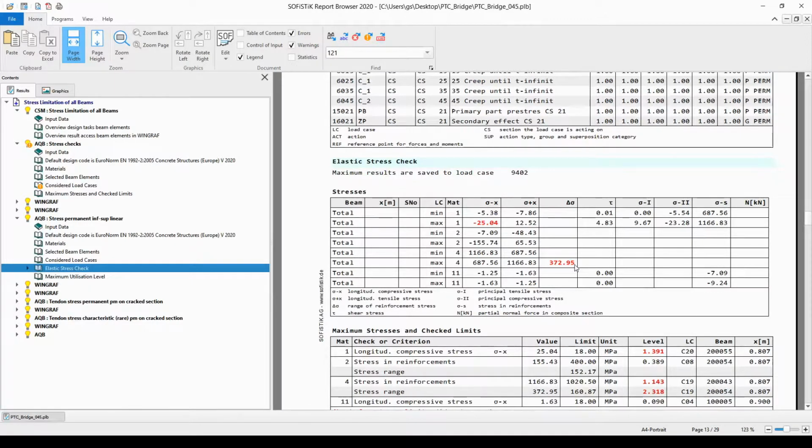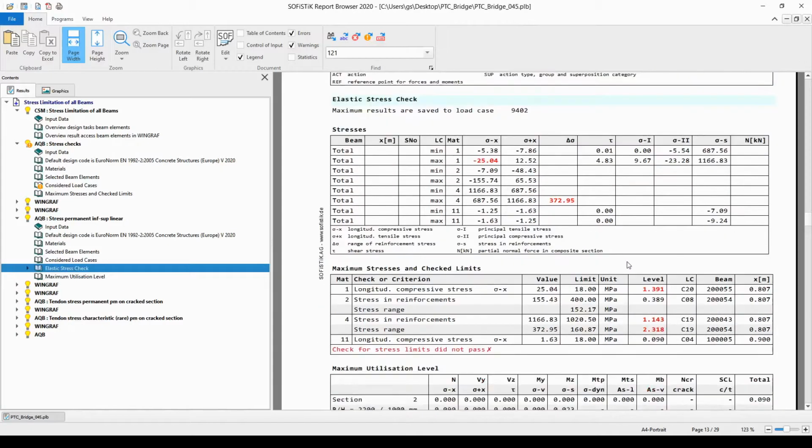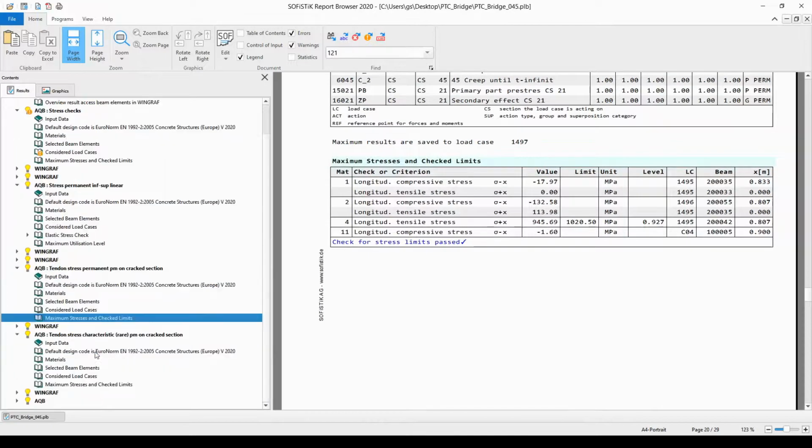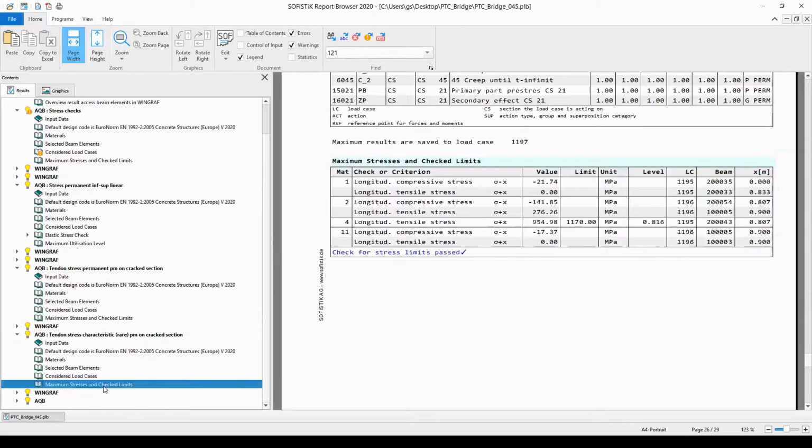373 megapascal. Then in the below table, again we can find the non-conforming value marked by red again, but in this case the utilization is being presented. In a similar way, we can overview all the AQB checks and click and see the maximum stresses and check limits, also from the last AQB runs.